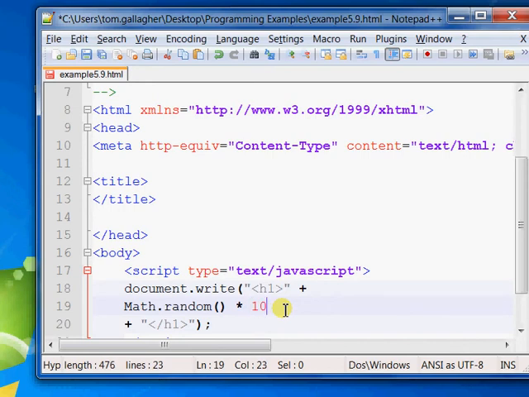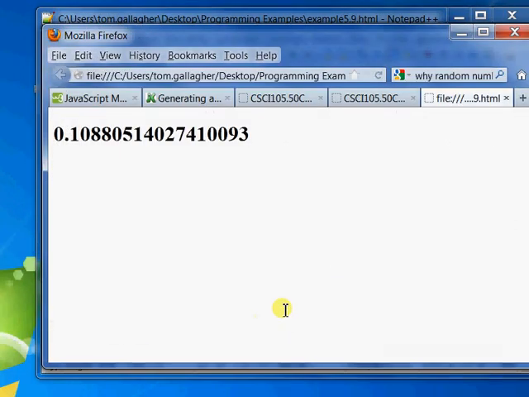It'll round to 0. Okay, so I've got a 0 and a 1 as my outer boundaries. So if I get a 0, it'll be a 0, and if I get a 1, it should be a 10. Make sense? Okay. Let me save that again and let's refresh. Okay, so there's a 2. I appear to be getting everything that I want to get here.